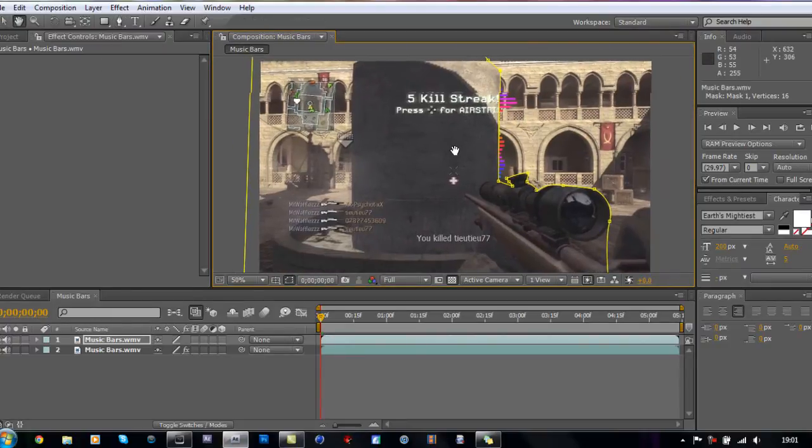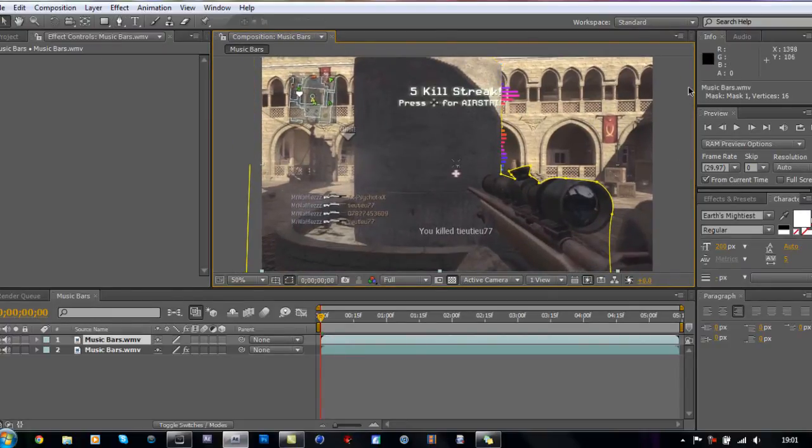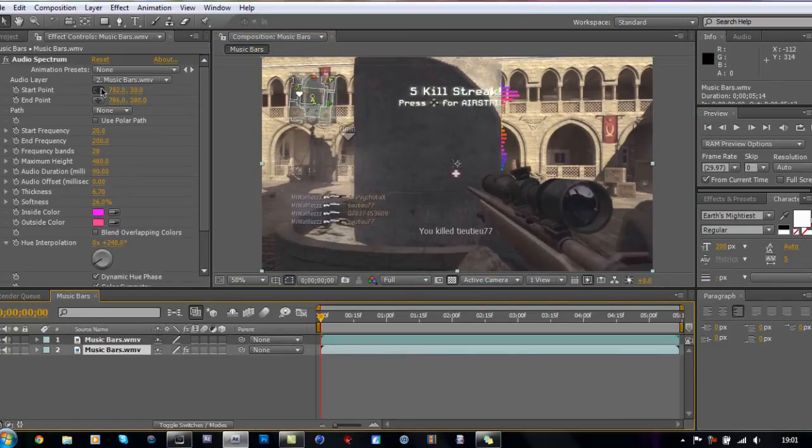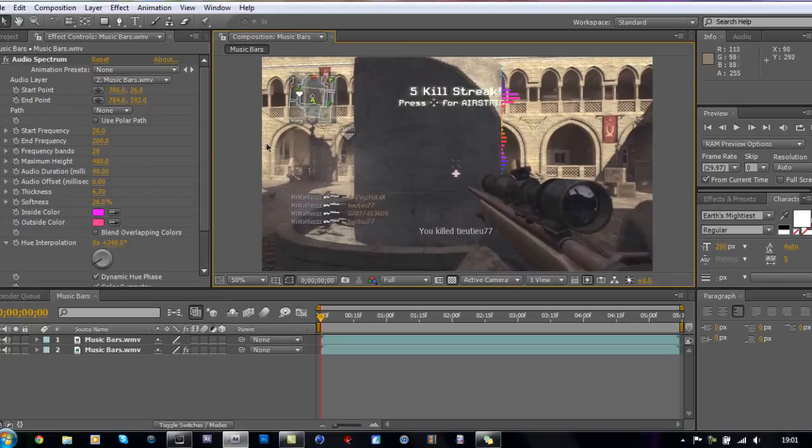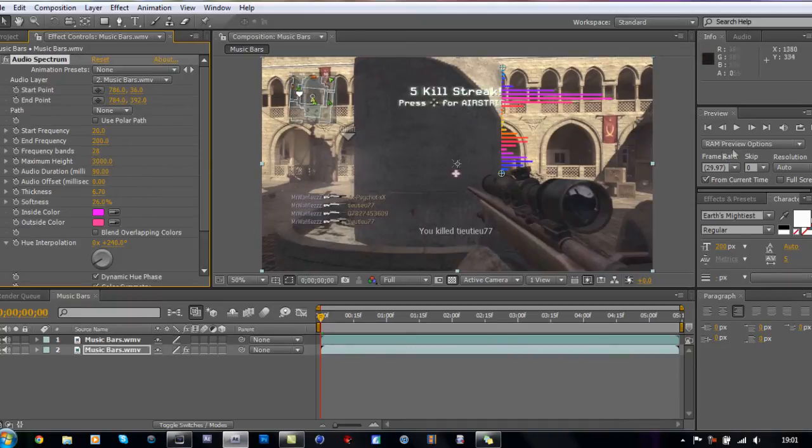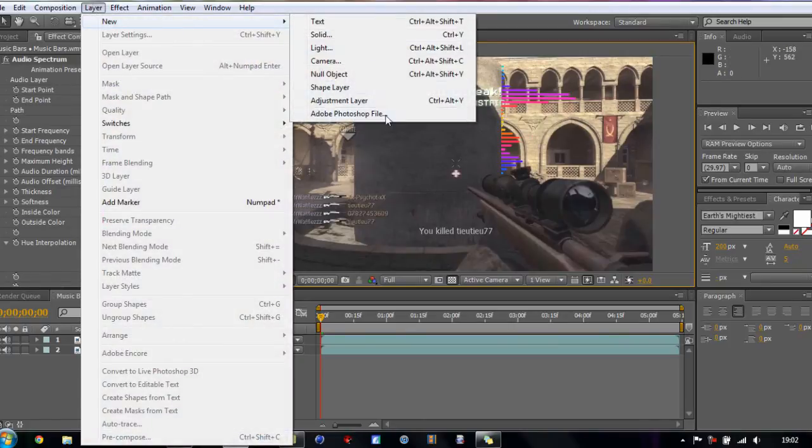Now we've masked off that part of it, so it looks like it's coming from behind there. I'm just gonna move it a tiny bit to one side so it's showing a bit more. Then maximum height, if I increase that, might stick out more. There, that looks right. Now just to finish it off, I'm going to make a new adjustment layer.